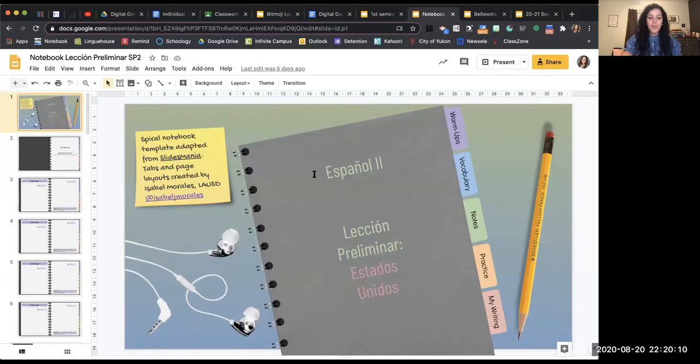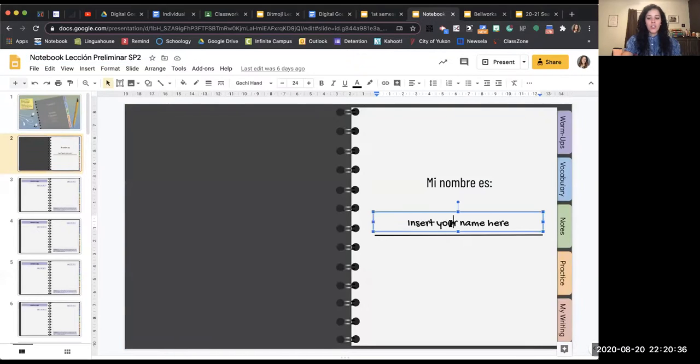It's going to look like this. Okay? Front page, what I want you to do, change the title. You can say Spanish notebook, and then I want you to add your name here. So Spanish notebook, Spanish 2 notebook, digital notebook, virtual notebook, whatever you want to call it, but make sure your name is at the end of the title, okay, right here. And then make sure that you put your name on slide 2. Insert your name right here, okay.